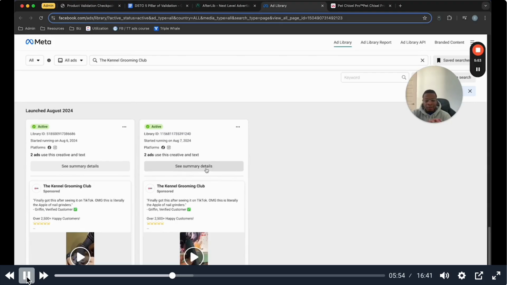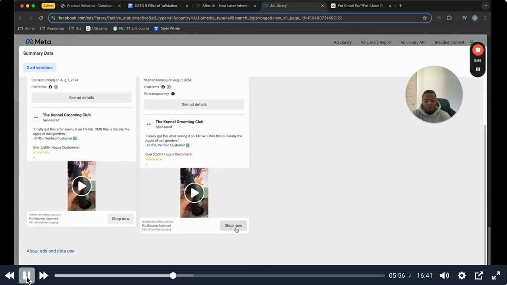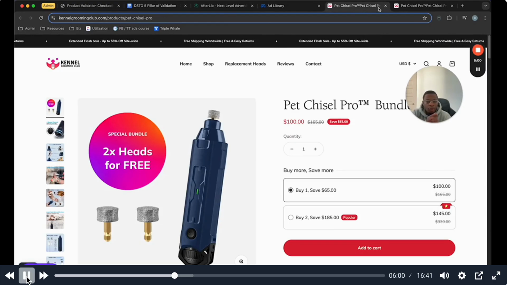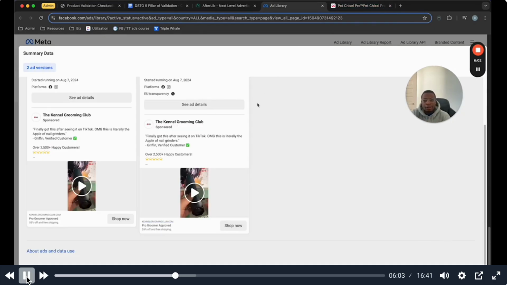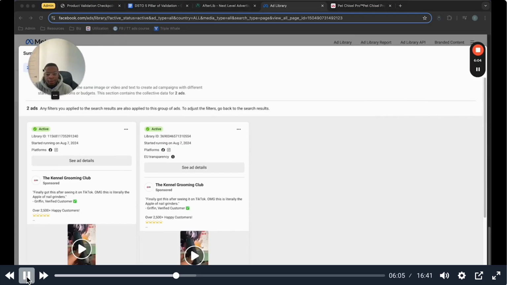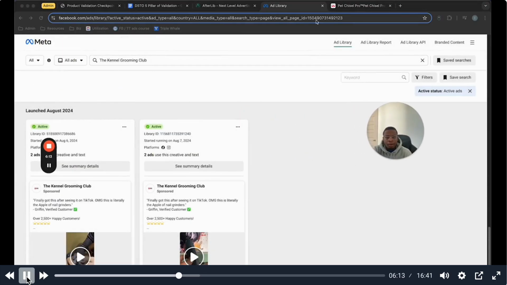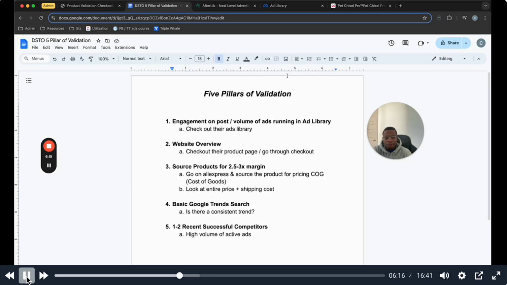So next, guys, I'm gonna click see summary details and just ensure this is connected to the same product. Boom, it takes us to the same product page, so we know it's connected to the same product. That is good. And we also see that it's been active for quite some time, so that is another green flag for us. All right, so this product is checking off some boxes so far. All right, let's hop back into our 5 pillars.